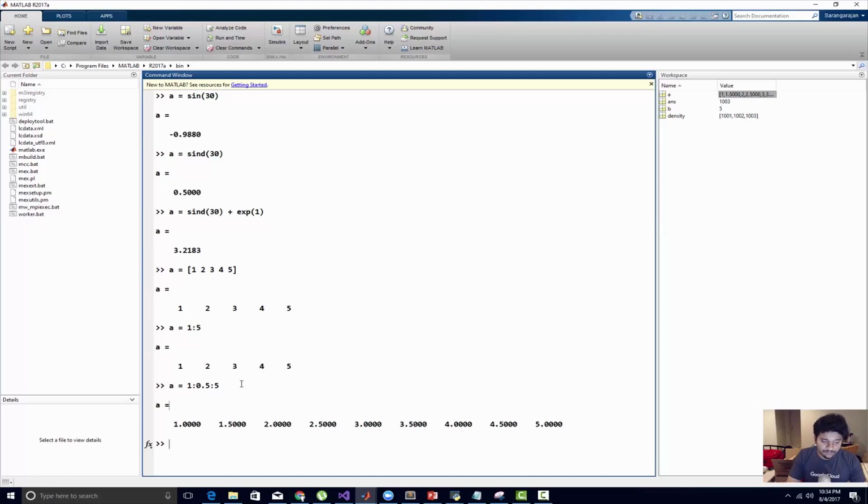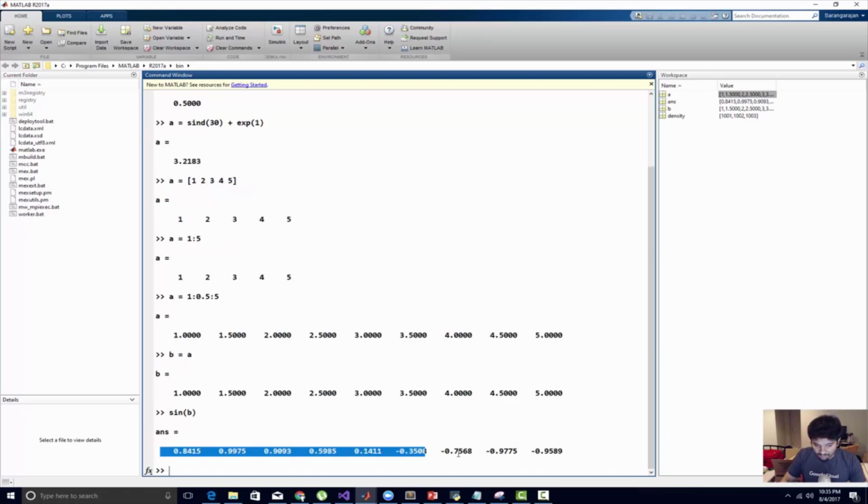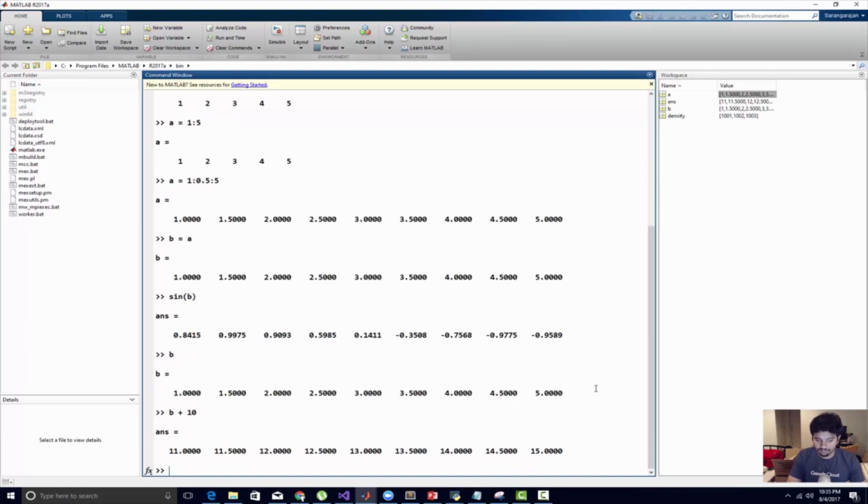Now what I can do is, I can create a new variable b, and I can say b is equal to a. And when I do that, the contents of a just get copied over to b, as easy as that. And now let us do some math operations on the vector b. Now let us say that I want to calculate the sine of all the entries in the array b. All I can do is just type in sine of b, and then that's it. You're computing the sine of each and every entry. That is so powerful. And similarly, let us say that you have b, and then you want to add the number 10 to all the entries.